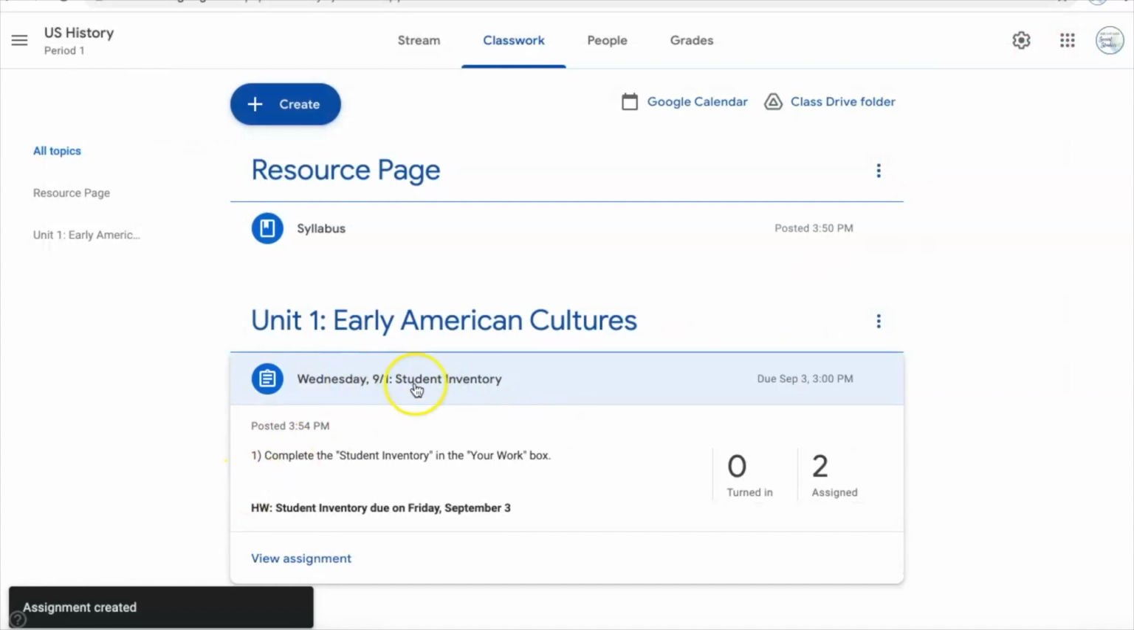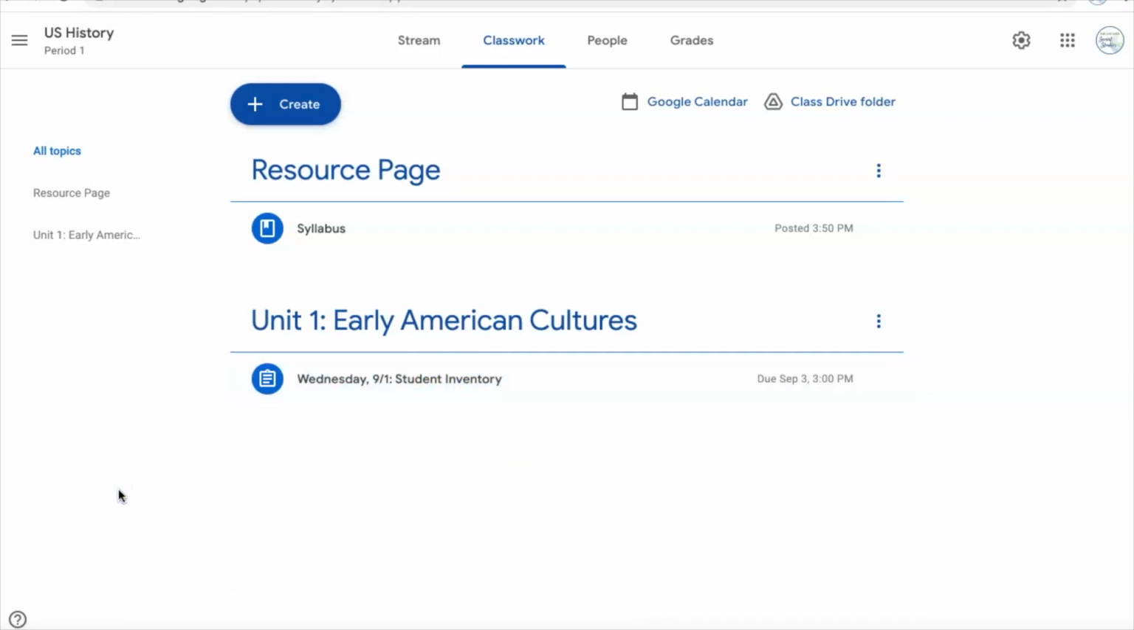So they can click on it, they can see the date that you posted it, they can see when it's due, which is also up here. You can see that both of the students in my class have not done this so far. That is a shame, but I just posted it, so what the heck. And voila, you've got your assignment posted.